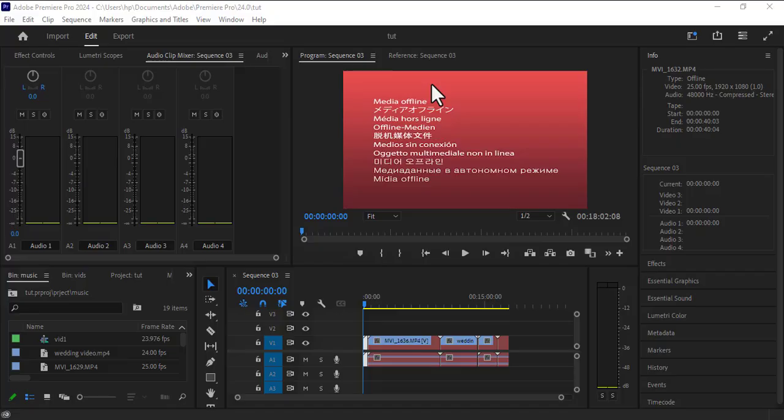Now, why does media go offline? First, let's understand why this happens. When you import a video into Premiere Pro, it doesn't copy the file into the project. It simply links, or references, where the file lives on your computer or the drive you're using. Maybe you're using an external drive. So if you move, rename, or delete that file, Premiere Pro cannot find it.